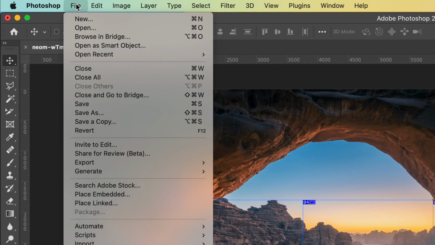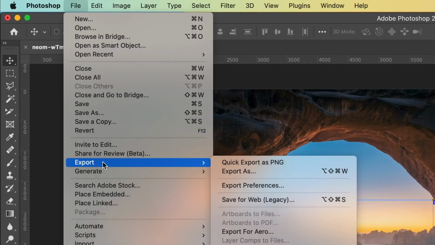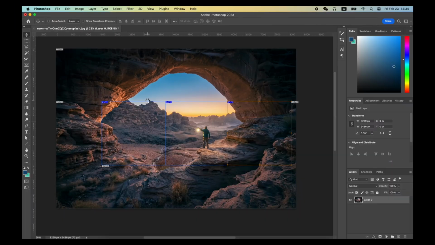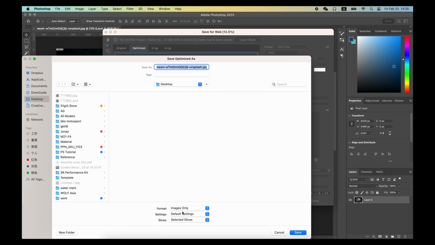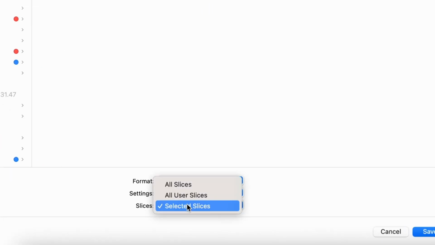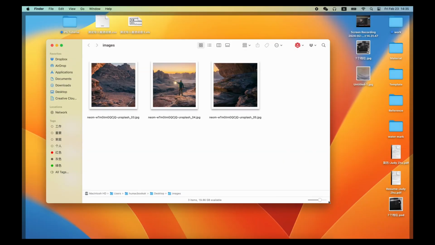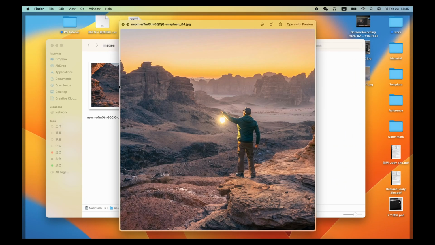Then go to the top menu, File, Export, and find Save for Web. In this panel, select the three slices that you want to export and click Save. Use Selected Slices in the Slices option. This way you can get three perfectly sliced images.